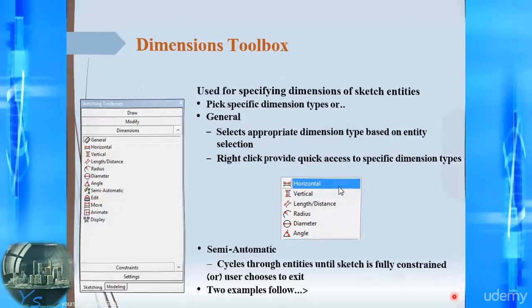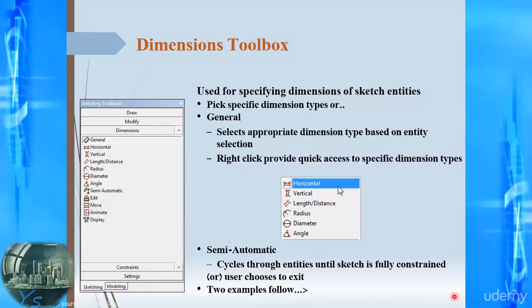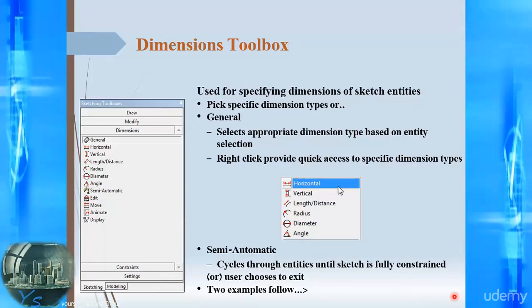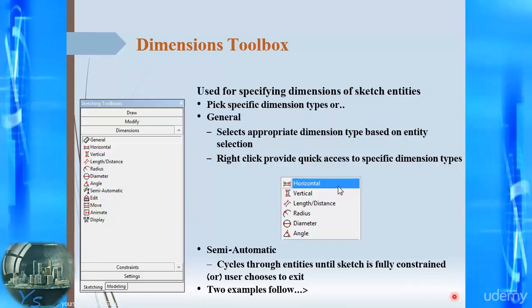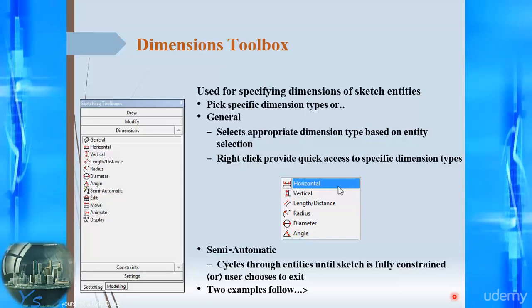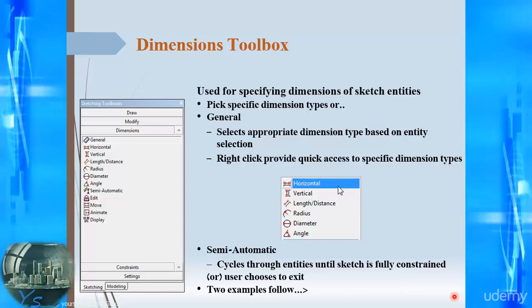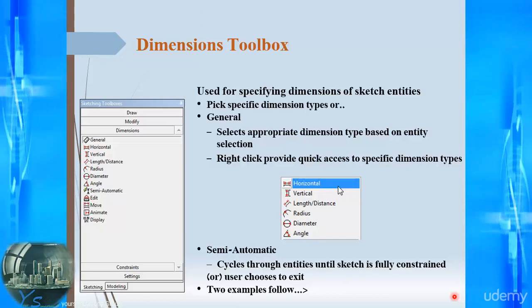So General is the broadest use tool for dimensioning, which will allow you to select an appropriate type based on the entity that you've selected, whether it's a face or an edge or something like that. Then you can right click to provide quick access to specific dimension types, whether it's horizontal, dimension of radii, diameter, angle, something like that.